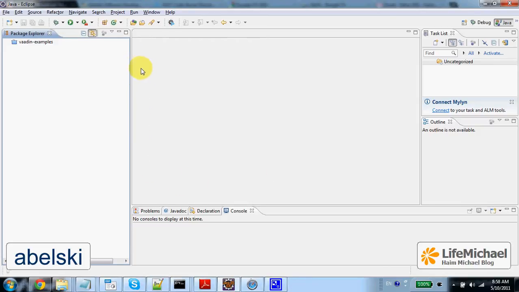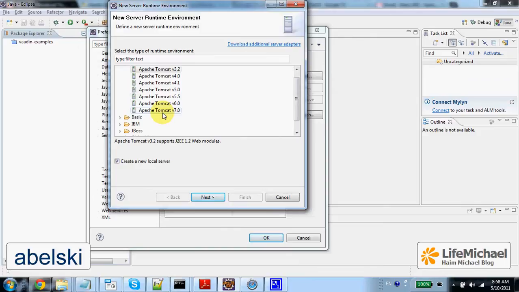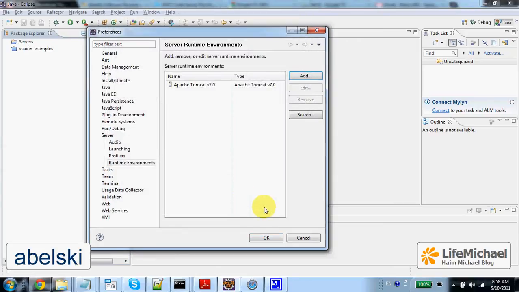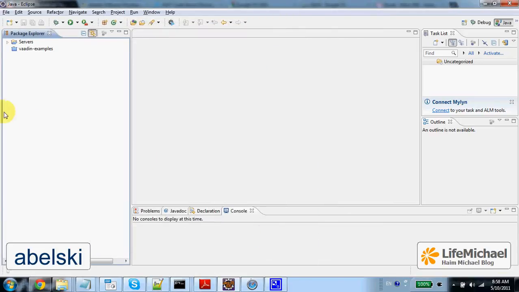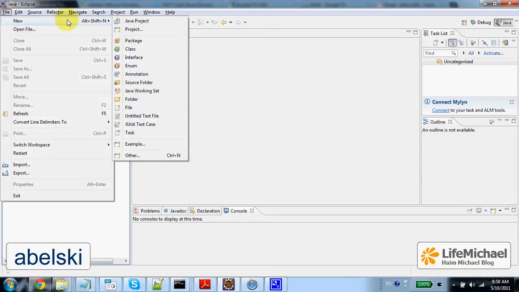Let's start with creating a new runtime environment: Window, Preferences, Server, Runtime Environment, and I have Tomcat 7. Next, it is installed in this folder, finished, and that's it. Now let's go to File, New, and let's select Vaadin project.